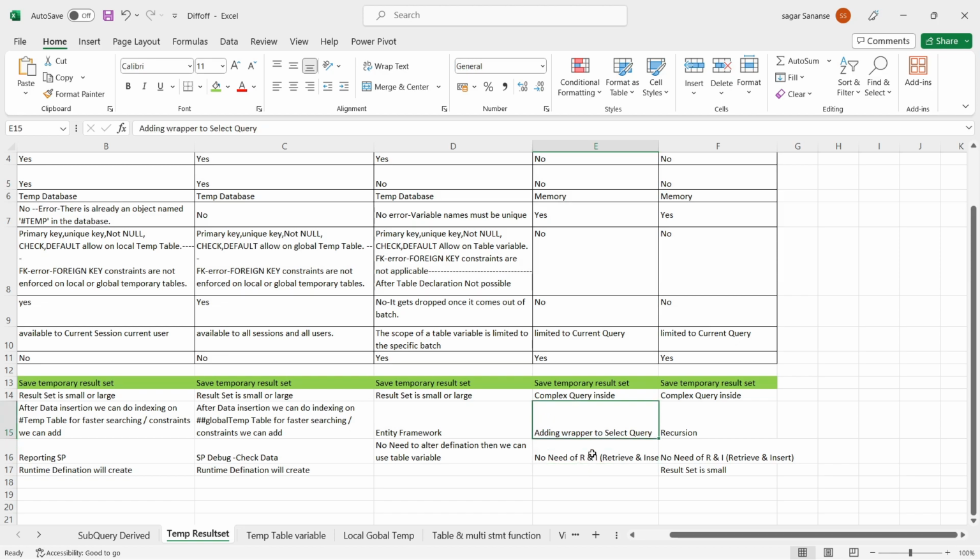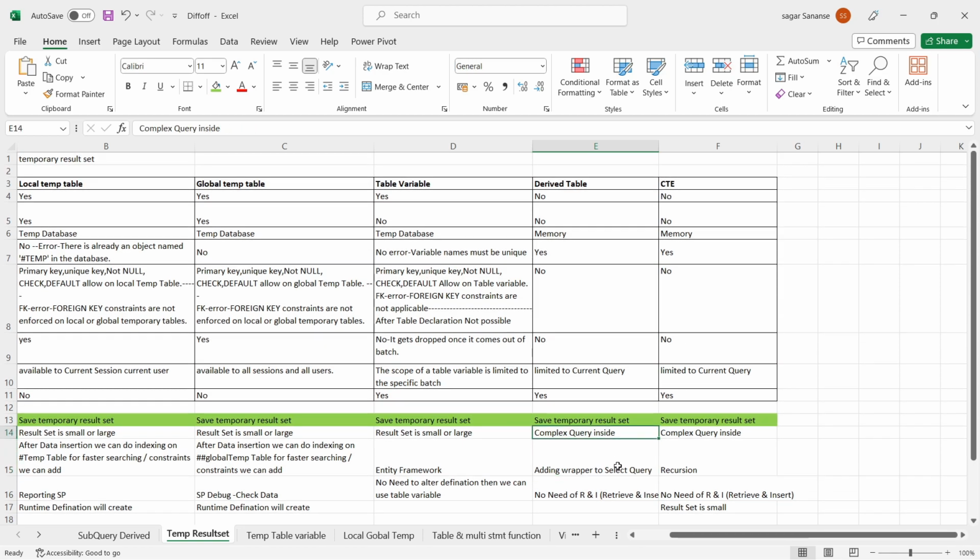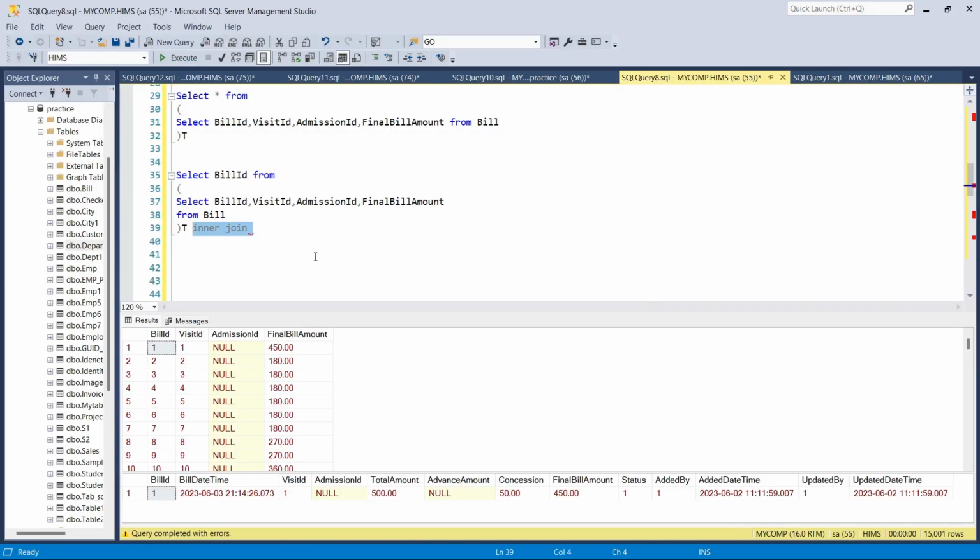You add a wrapper to the select query, with the complex query inside. Got it? It is like a subquery. A subquery is actually in the where clause, but in the case of a derived table, it is in the from clause. Got it?